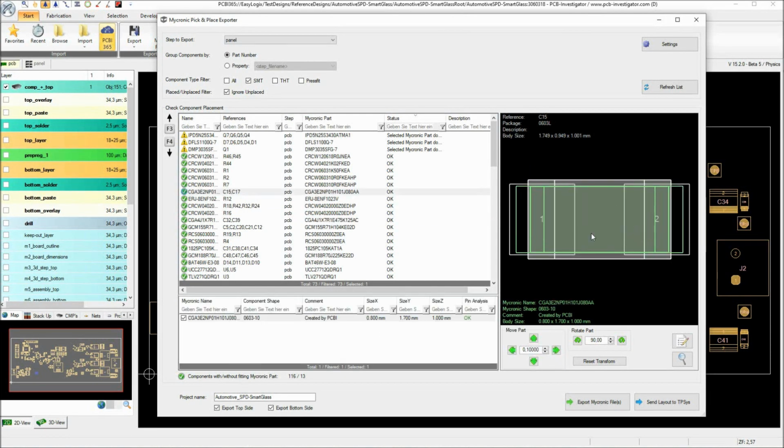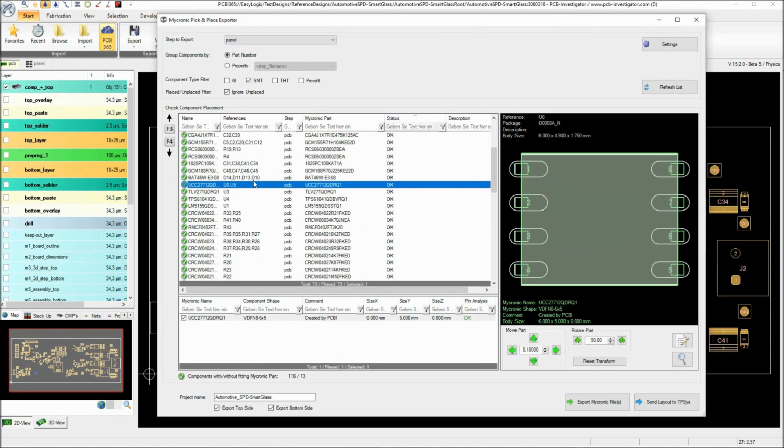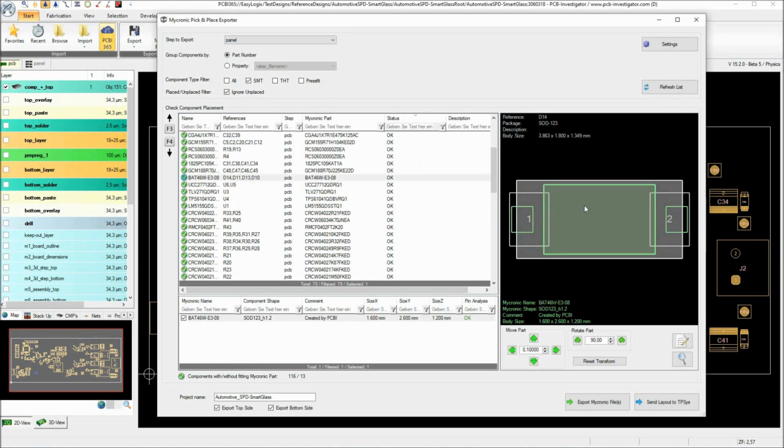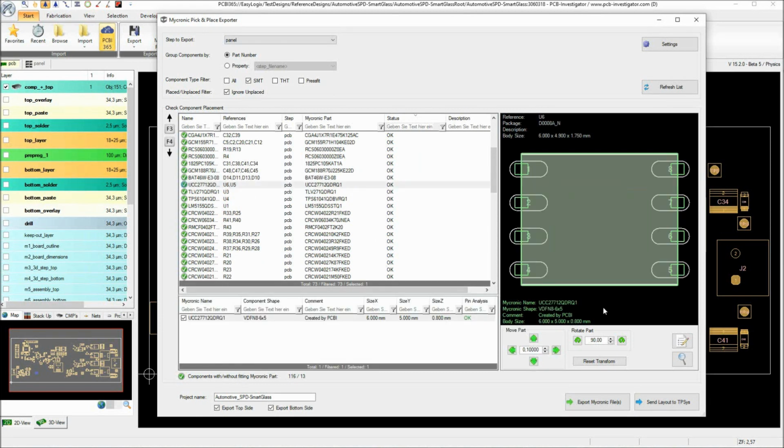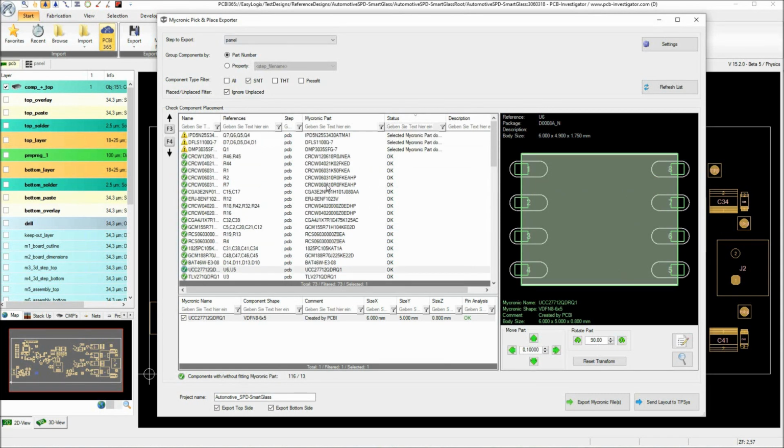And in the background, there's also an auto rotation and auto placement offset correction running. So you don't have to align those components if the center point is not equal. This is all done by PCB-Investigator directly. Yeah, and then we have a lot of them which are okay. So you see the pins are inside, and everything is fitting. So here you don't have to do anything.